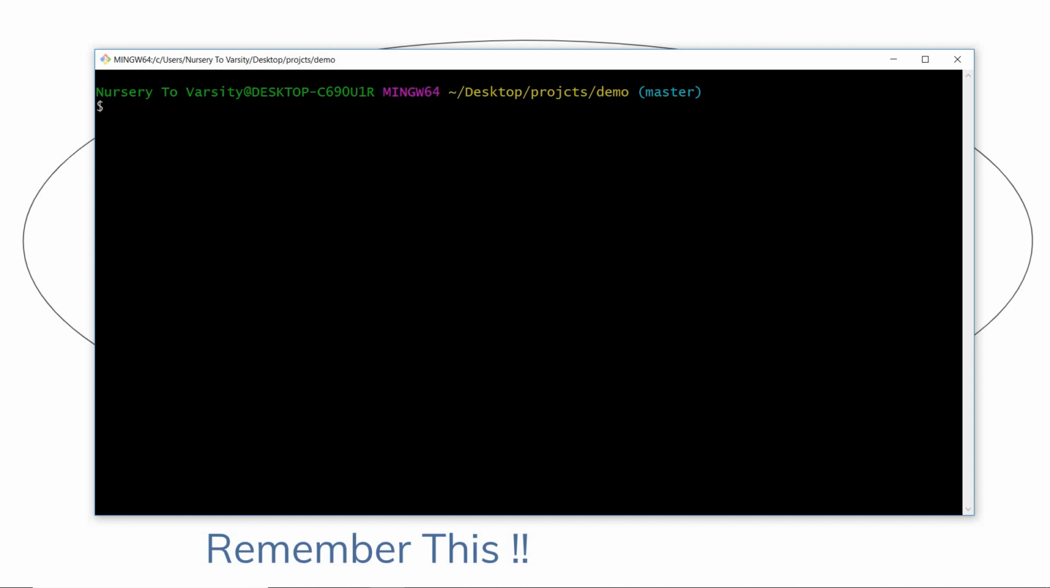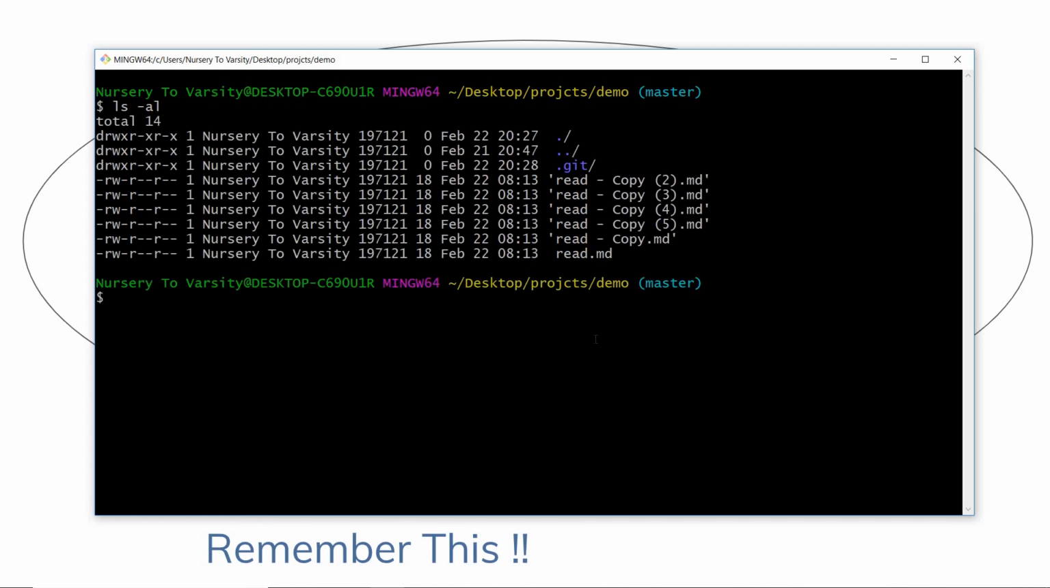I am in the demo folder which we created. To see the list of all files and folders present in this repository, we can use the command ls -al. The -al here stands for all the files. It will list all the files present in the folder, including the hidden files. So here is our .git folder.